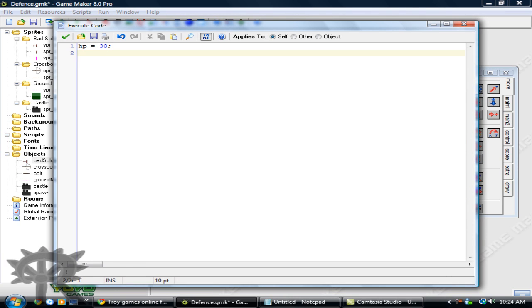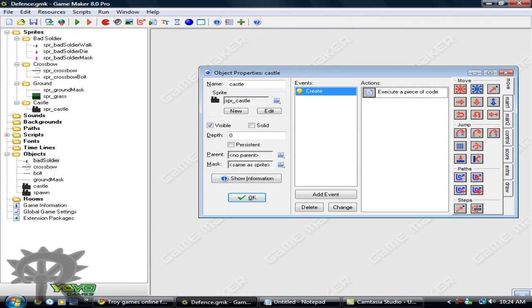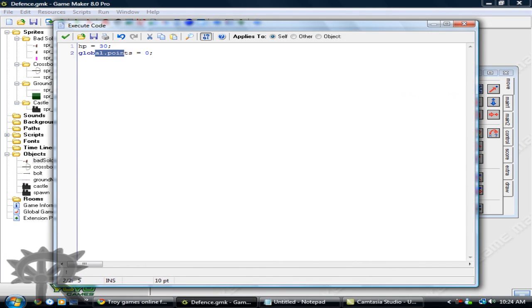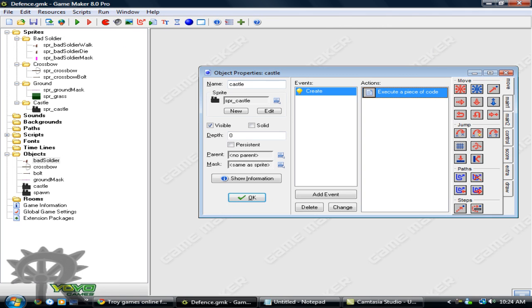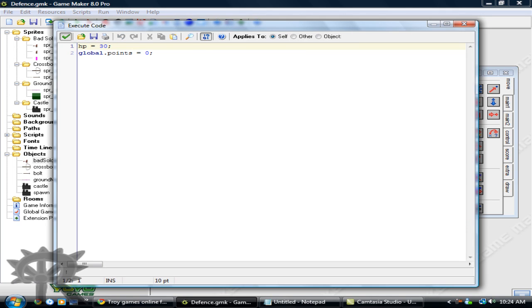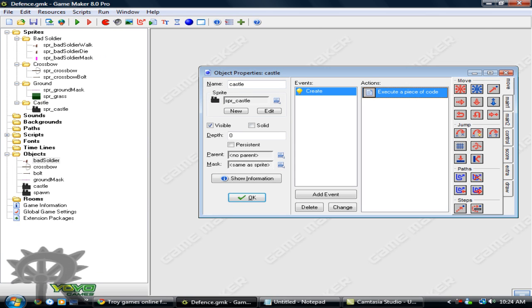So we'll put a variable, global dot point zero. This is a variable which can be accessed by anyone. Basically, any object can access any other object, assuming you know the name of the object, dot variable is equal to blah blah blah. So here we put global dot point is equal to 0.